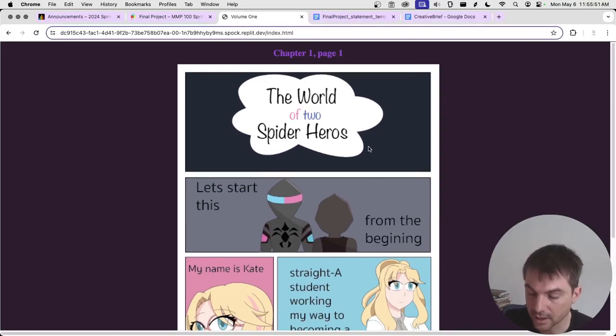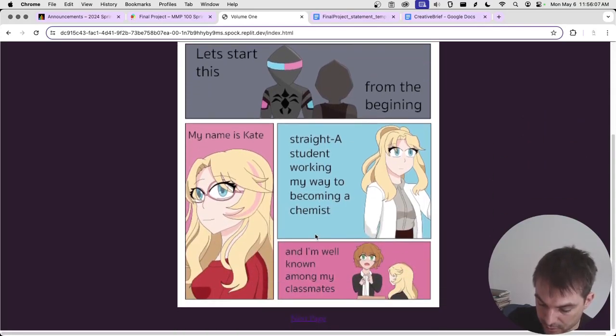So a lot of students last semester did comics. So there was a lot of students who were interested in illustration and wanted to make comics for their final project. So here's an example of one of those comics. It's just embedded on a page. It's very simple. There's a starting page.